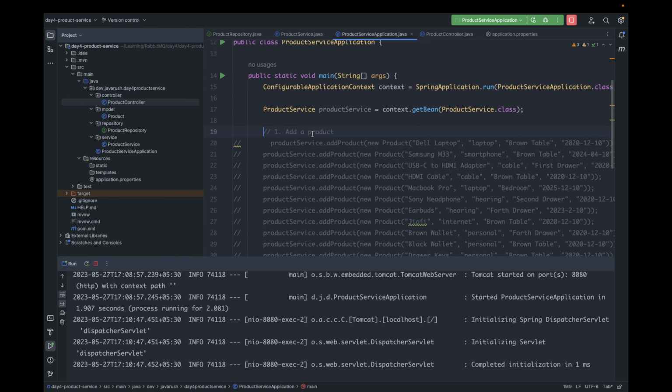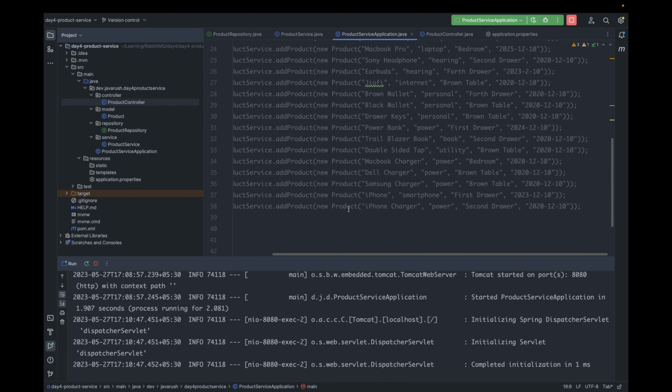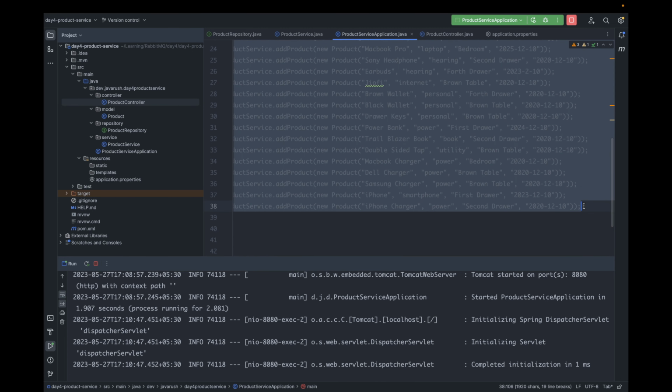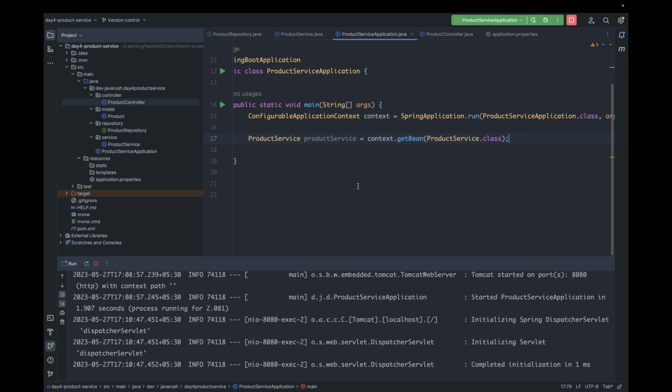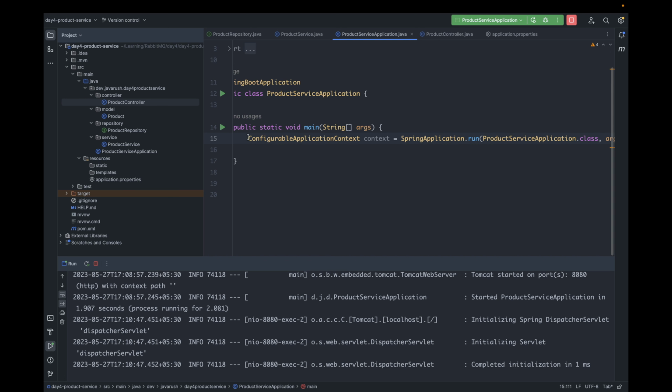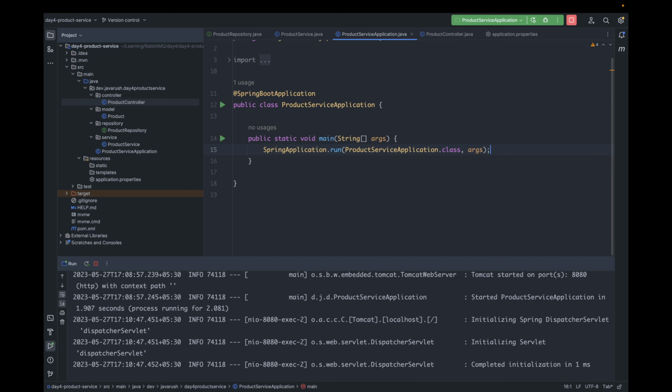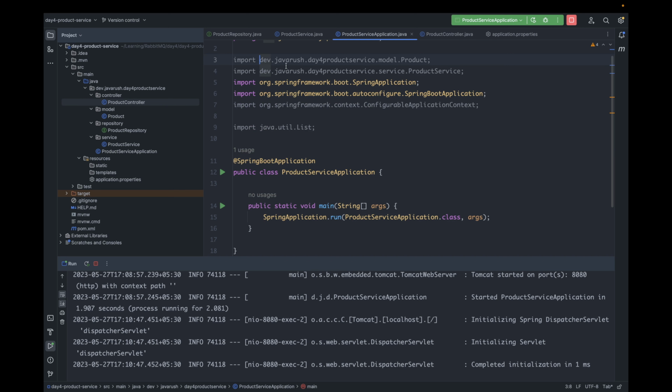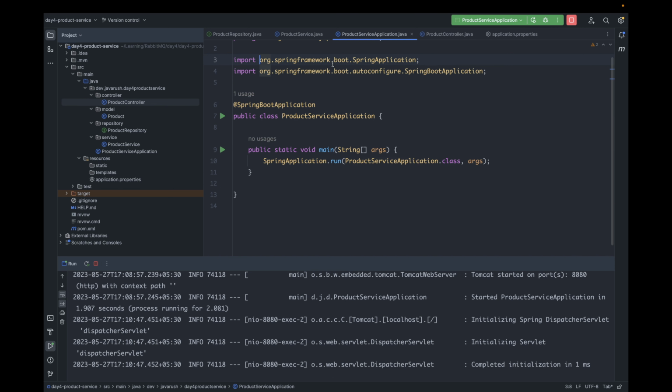So we can remove this as well. We don't need the product service in here, and we don't need to store this in a variable. That's it, and we can optimize the code.